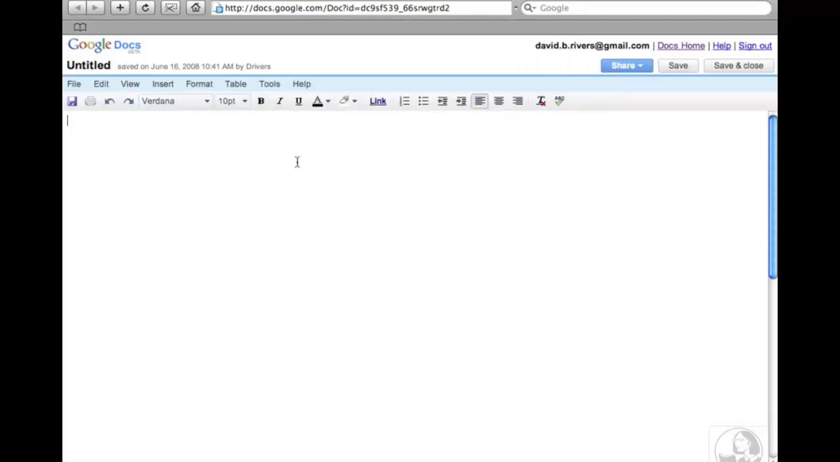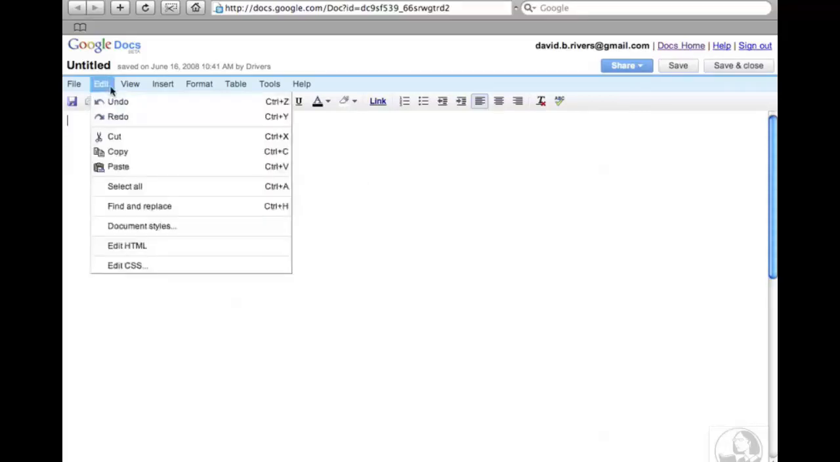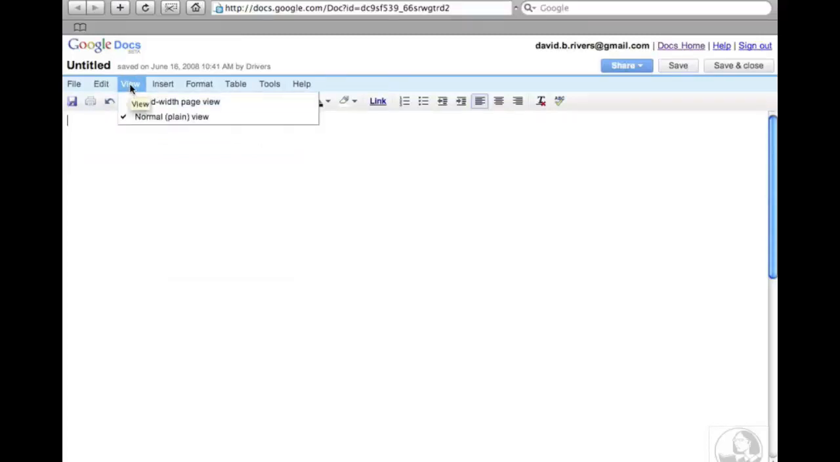We've got some other menus like Edit with editing commands: undo, redo, cut, copy, paste, find and replace. We'll look at those later. Under View, this is important. Currently, you can see a check mark here for me next to Normal Plain View. You may have noticed down below here I've got a flashing cursor in this great big white space.